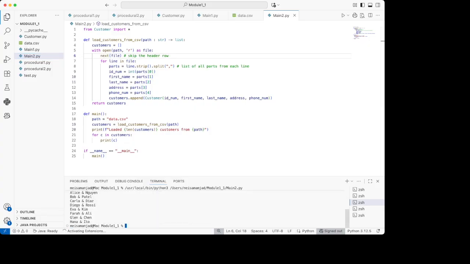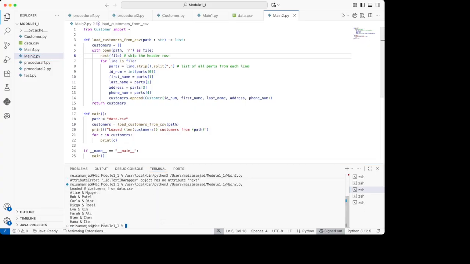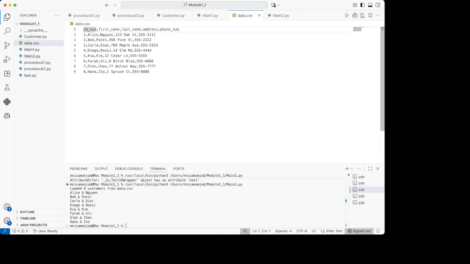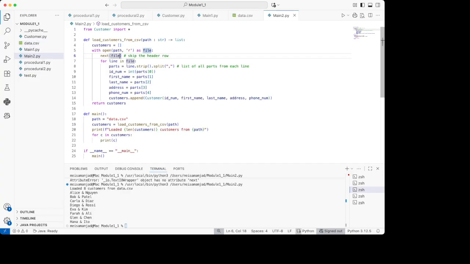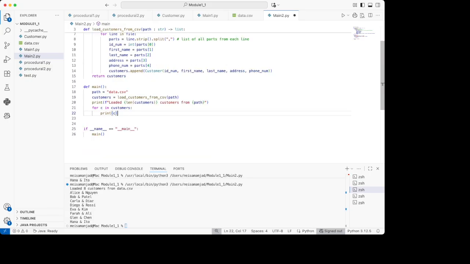There we go. So we were able to go through all the elements. We added 8 elements here. 1, 2, 3, 4, 5, 6, 7, 8. There we go. We have 8 objects here, not 9. I was wrong. And we were able to print them one by one. Okay, now I have everything loaded up inside this list.